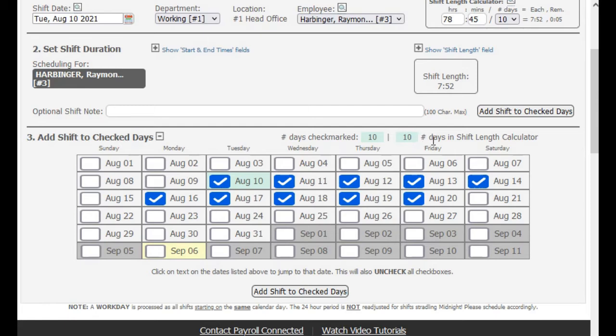A word of caution is that whatever cell has a green background on it is the same date that you said in number 1 the employee did work on. So even if you remove this check mark and click Add Shift to Check Days, the software will still add a shift to this day because you started out by saying that the employee did work on that day. If they didn't, simply change the date up here and redo the settings. In this case, I'll replace this check mark here, and that's what the green cell means. It means that it will set a shift to that day.